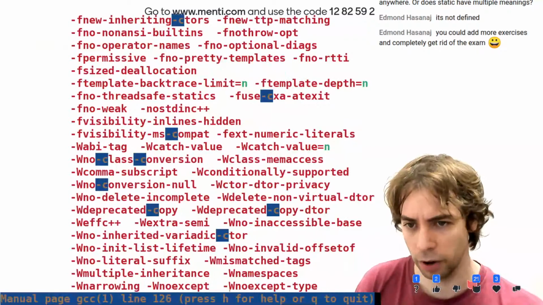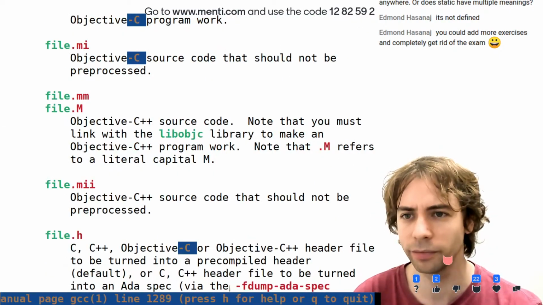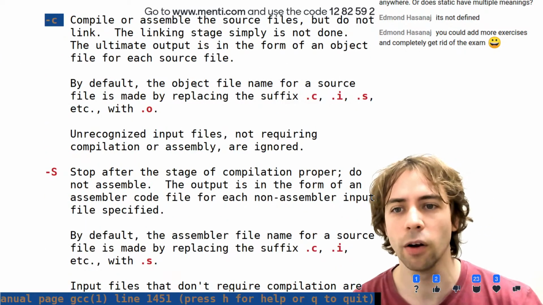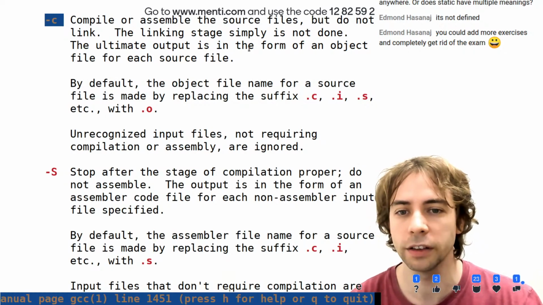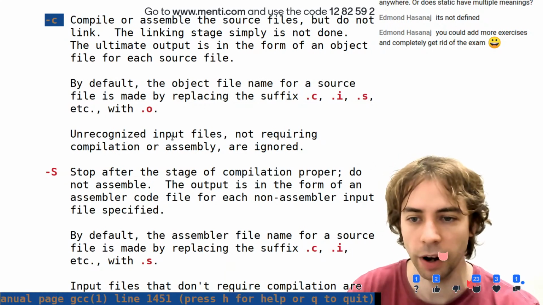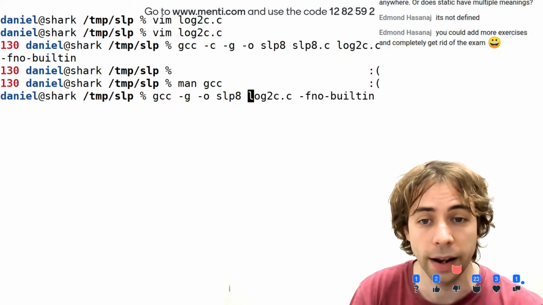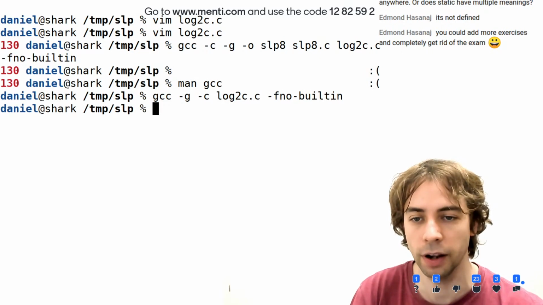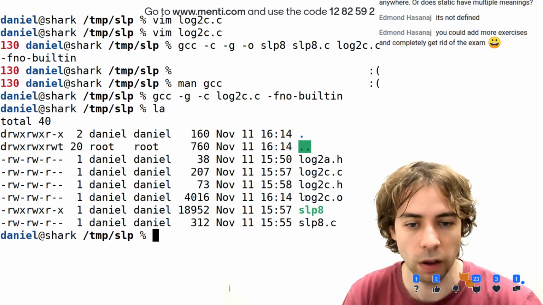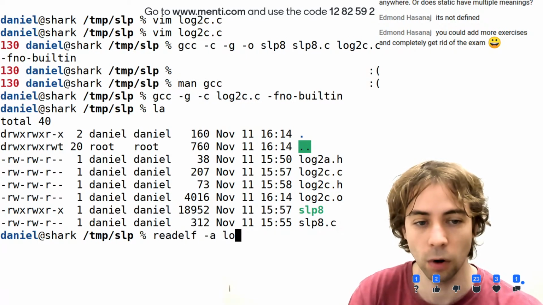What does that mean? Okay, let's search for -c and then a space. Here: compile or assemble the source files, but do not link. Okay, this is interesting. This creates an object file. Okay, let's try to create an object file. We will do that. Create an object file, and we want to create an object file for this log2c.c. Let's create this. What do we have here? log2c.o. Okay, let's see. readelf -a on log2.